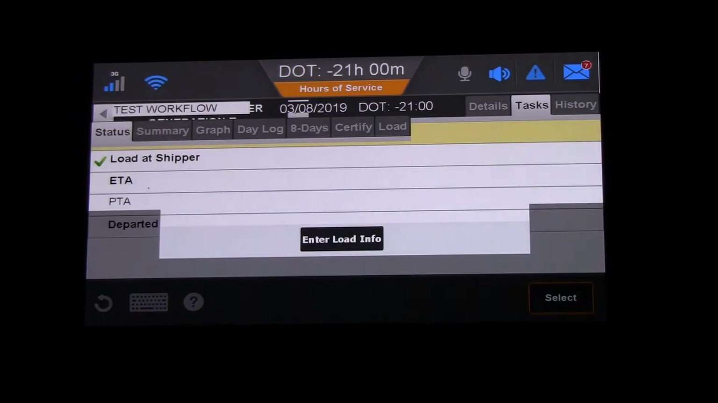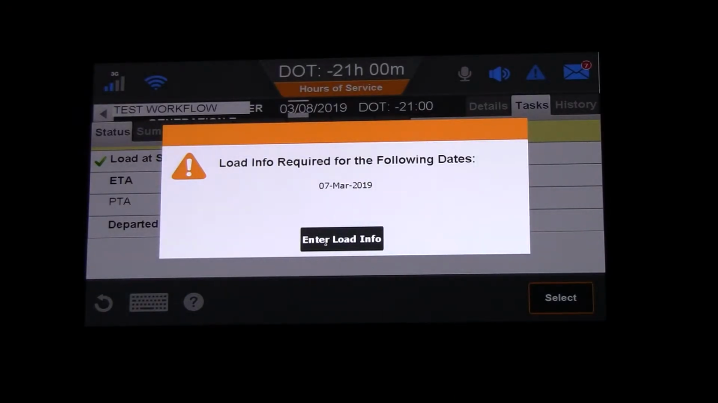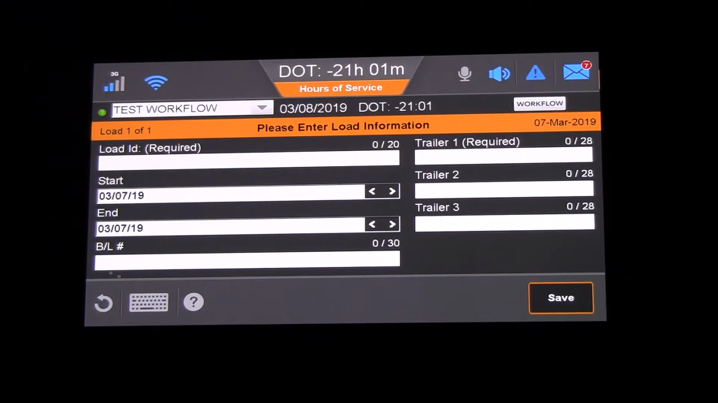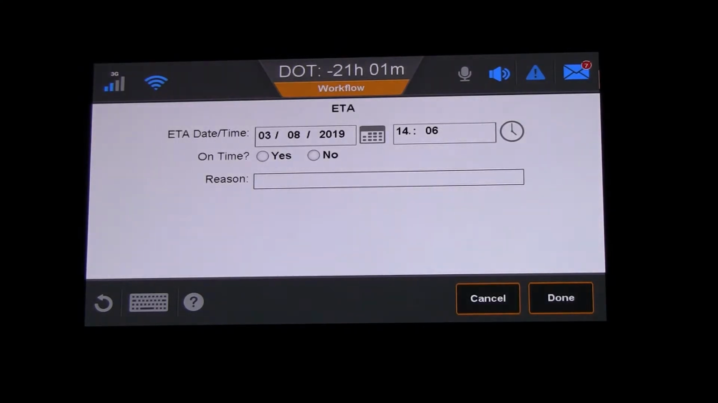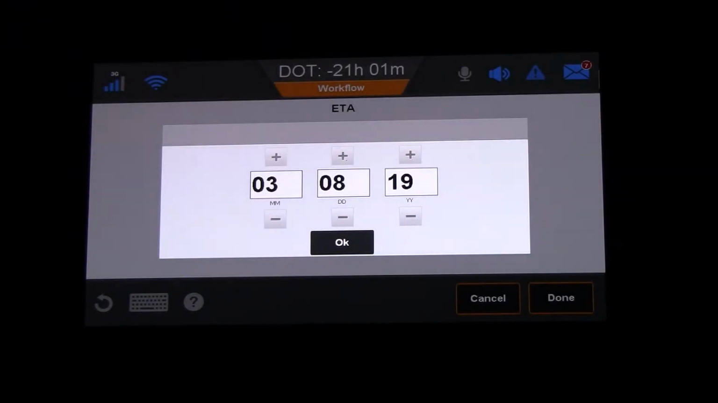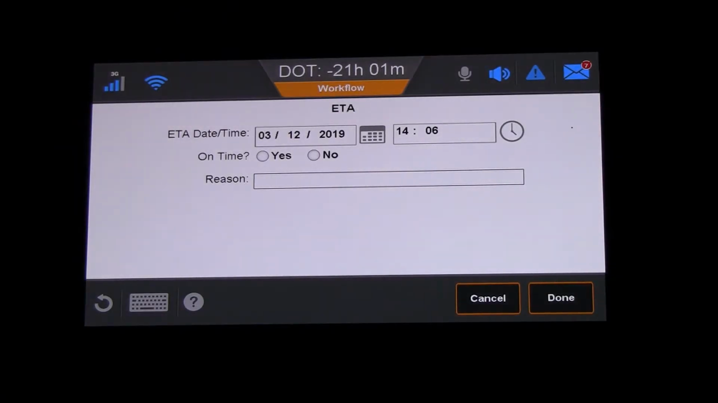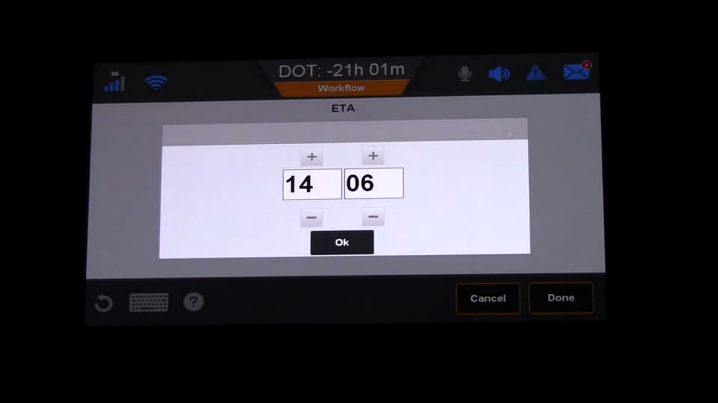Okay. Now the next event, we'll get out of this. That just wants to mess with our hours. So we'll click on our ETA. We're going to hit select. Now we'll give it an ETA, so we're going to want to click on the calendar, and we'll go ahead and make it for the 12th. And we'll hit OK. And then a time that we're going to be in there, we'll hit the clock.